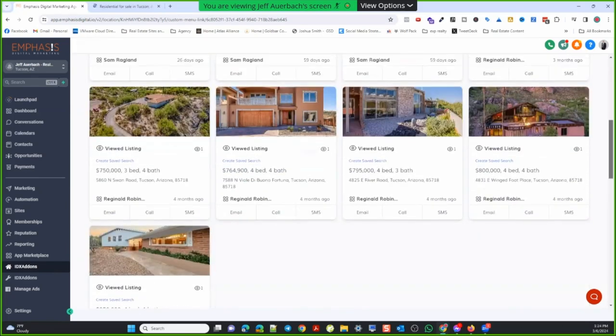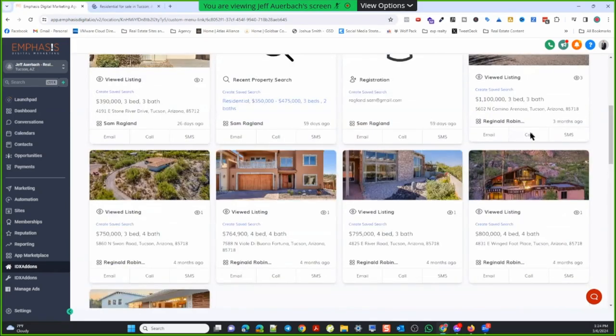So here's kind of the stuff. And as an agency owner, I like having the dashboard inside of my HighLevel. I like seeing who's looking at my sites. So hope that makes sense.